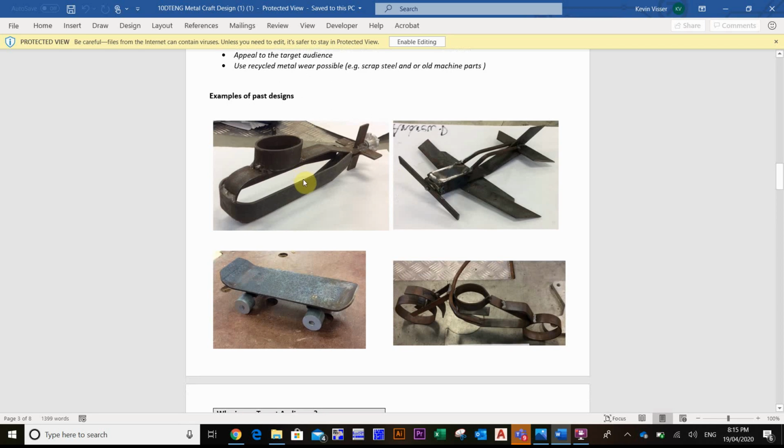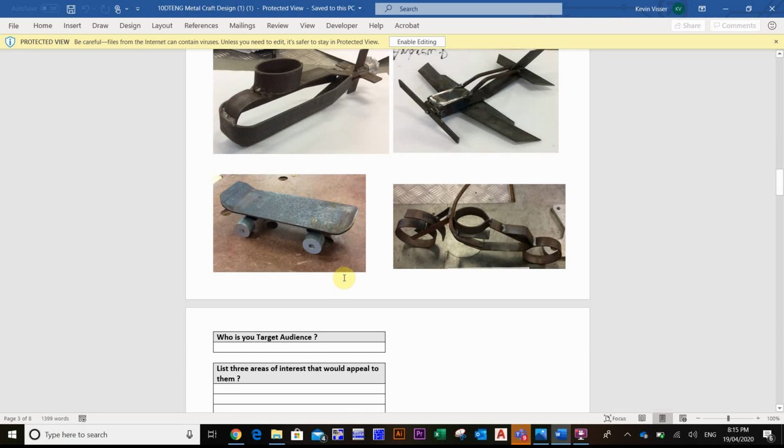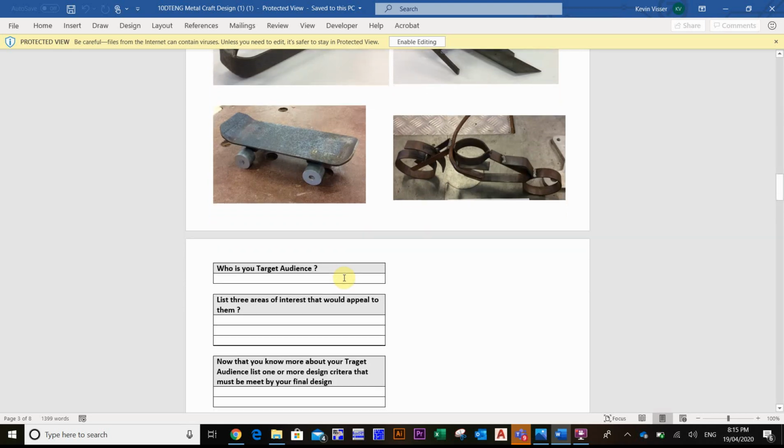So here's some previous students' work. Here's a submarine, an aeroplane, motorbike, a skateboard. You can really go wherever you want with this as long as you're using the techniques and the material that we've prescribed. So you need to decide who your target audience is going to be.